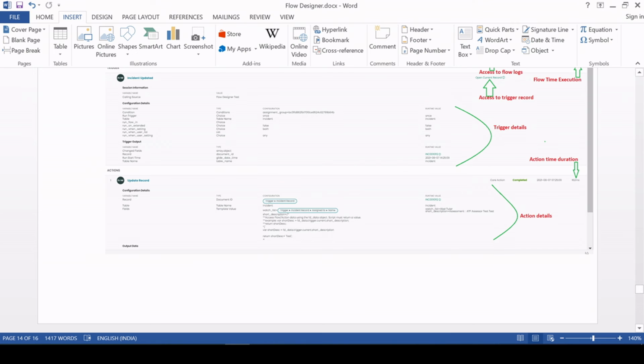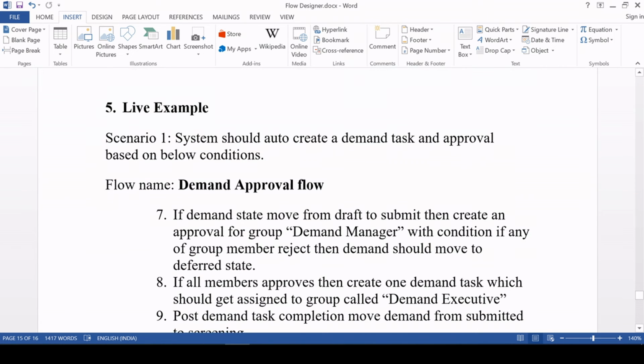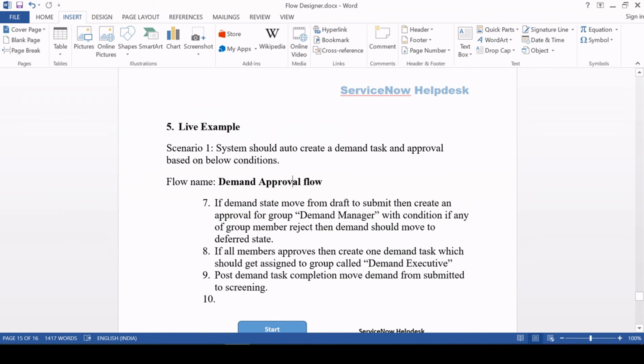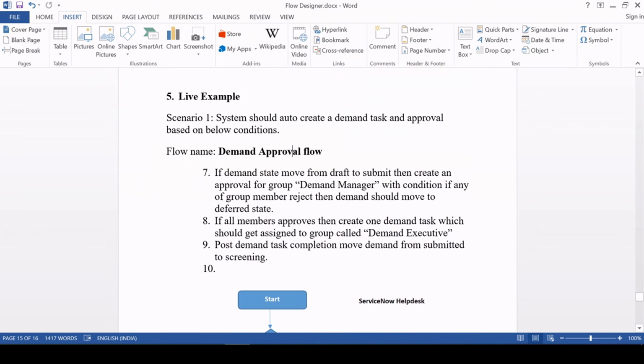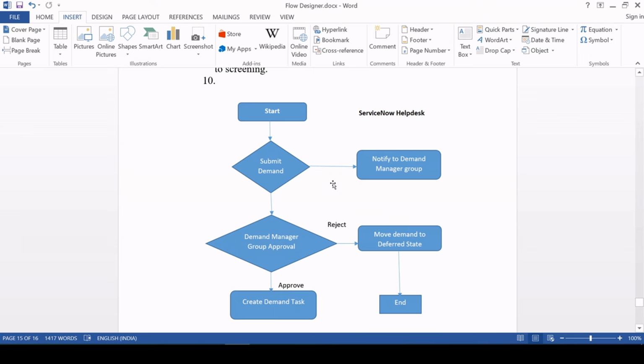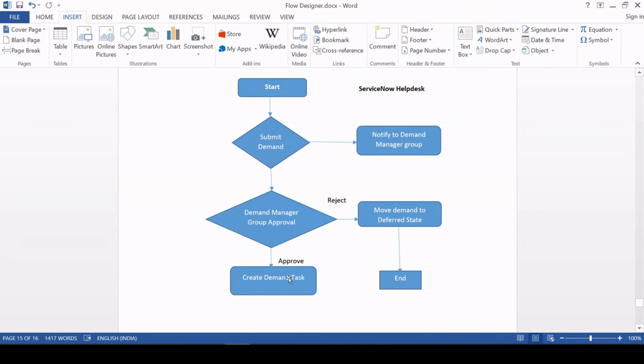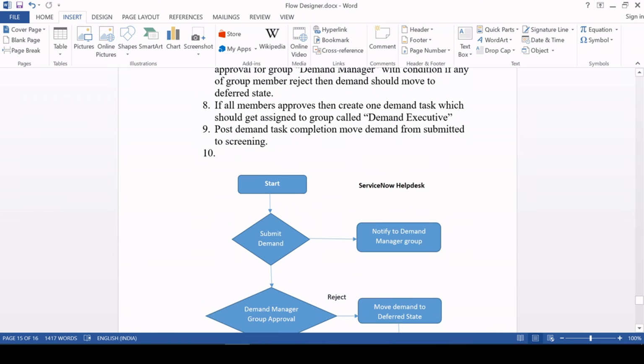In the next video, guys, I'll be talking about the live example. As I promised, I'll be taking scenarios like business cases, and we will be executing them. The first business case I have taken is this one. In the next video I'll be showing you how we can design this flow fully.